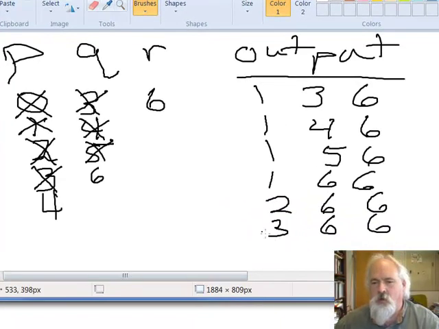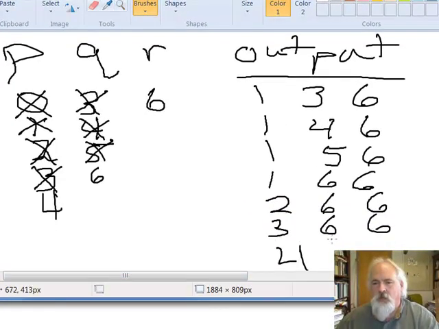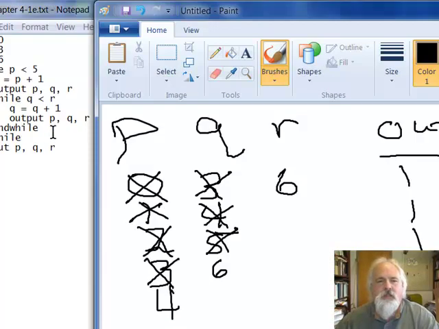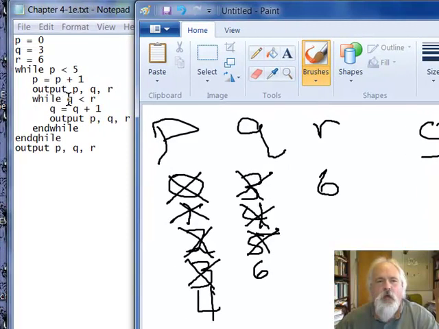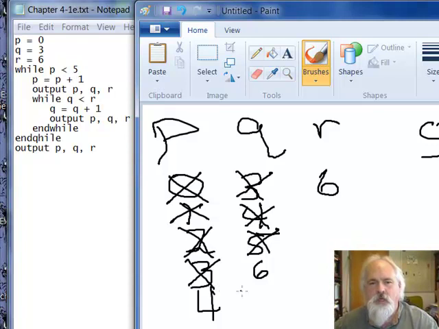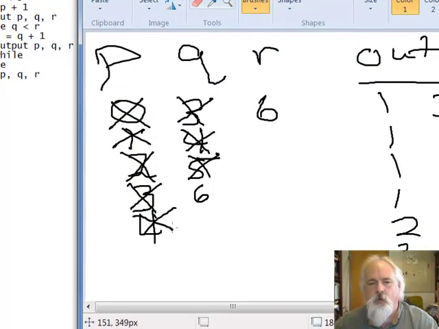Right? And we output PQR. So P, which is 4, Q, which is 6, and R is 6. Got to run out of room. All right, that's that output statement. While Q less than R, Q is 6, R is 6, 6 less than 6 is false, so we jump to whatever's after the end while, which is this end while, back up to the top of the while P less than 5 loop. P is P plus 1. So we take 4, add 1 to it, get 5, put that back into P. Right, so now P is 5.